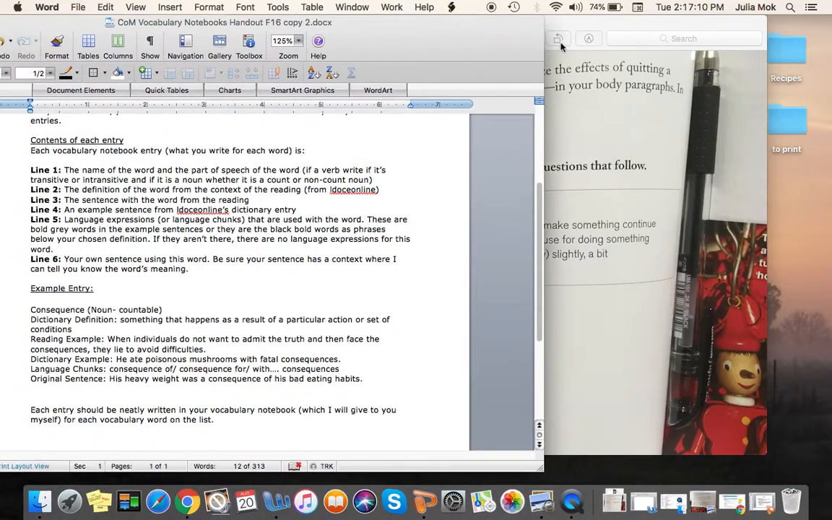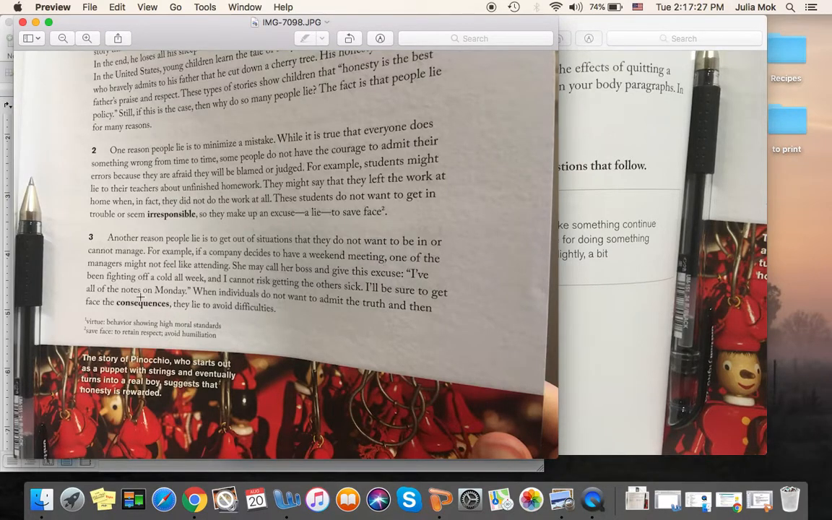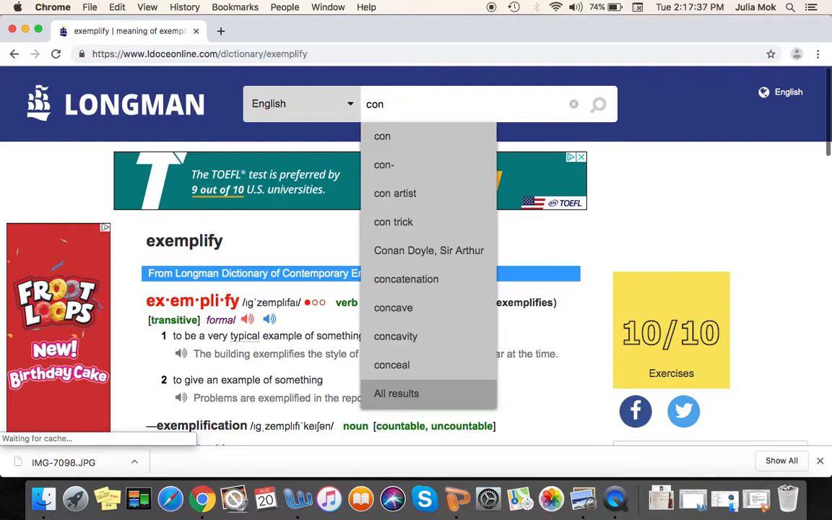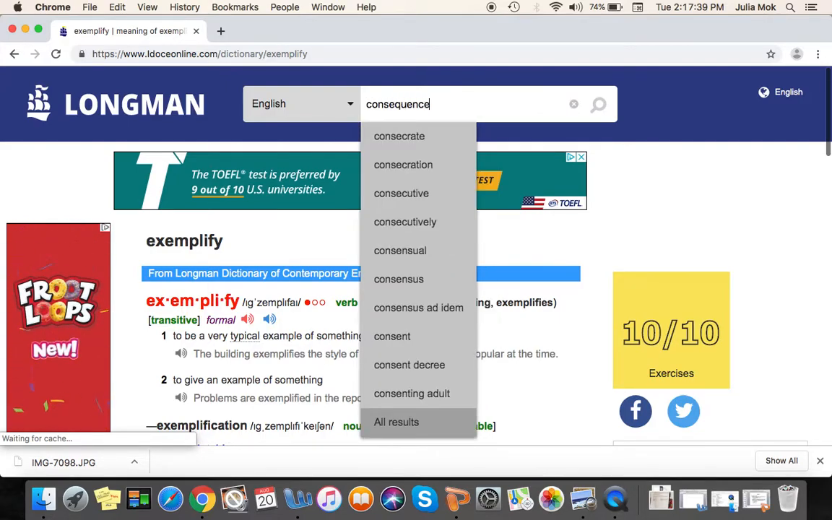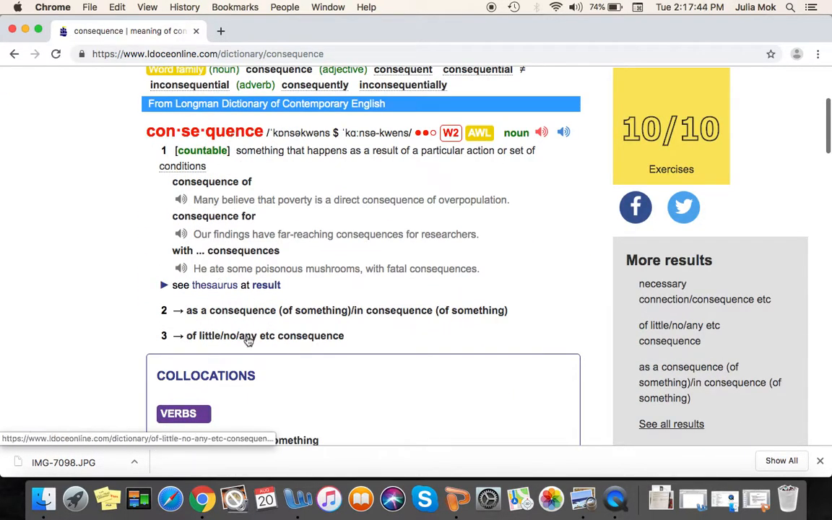Now I want to point out and acknowledge that all of these words do have a very simple definition next to them. But what I'd like you to do is take what you know from the definition given and take what you know from reading the context of the article. And then when we go to LDOCE online, you want to choose the best option.